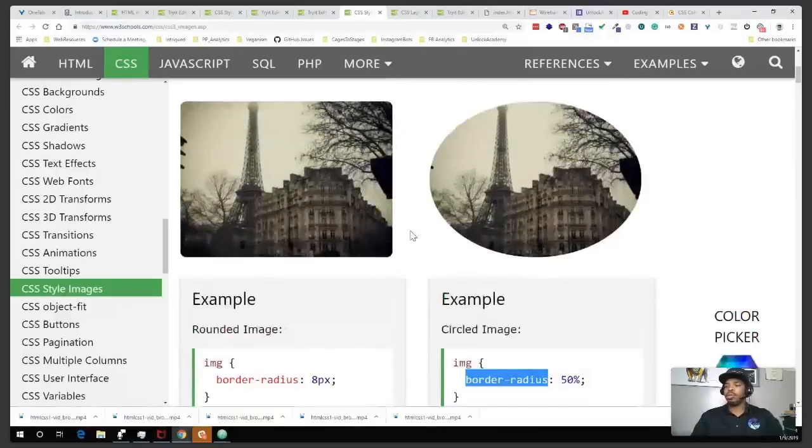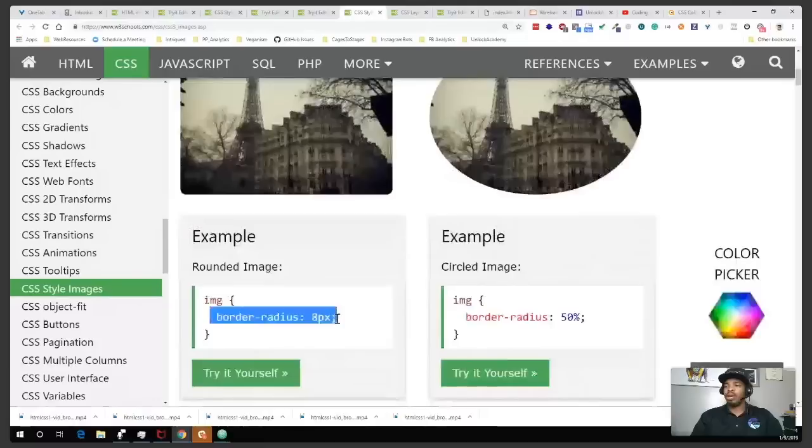Okay, but to do so, what you do is you just add a border-radius, and then you give it a number. The higher the number or the higher the percentage, the more rounded the borders. Okay, I'll say that again. The higher the border radius that you give it, the more round the corners. Okay.